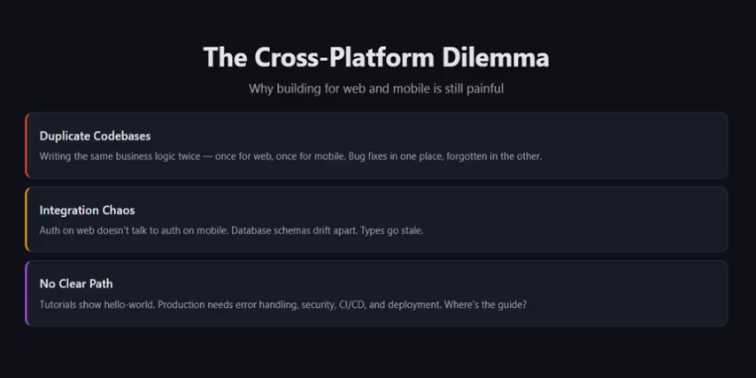Pain point number two, integration chaos. You pick a backend, you pick an auth provider, you pick a UI framework, and then you spend weeks, sometimes months, just getting them to talk to each other. TypeScript types don't match, auth tokens don't flow correctly, real-time sync breaks on one platform but works on the other.